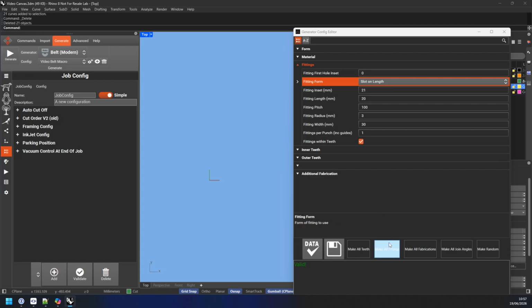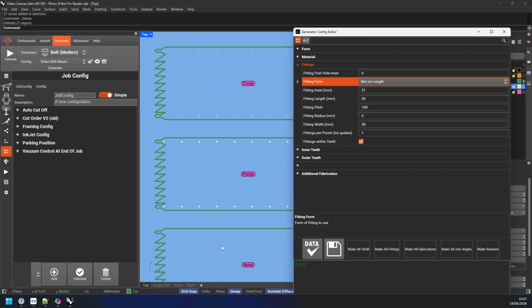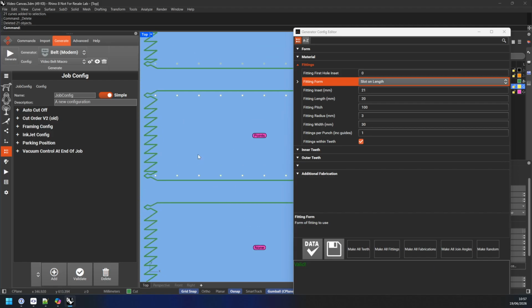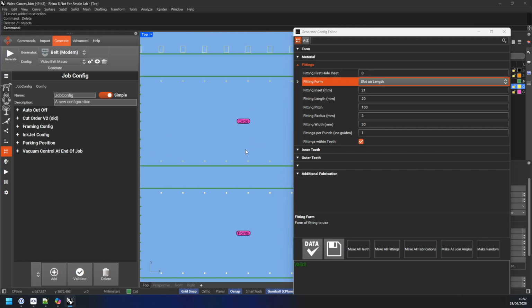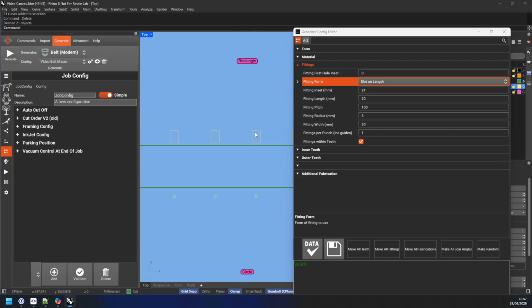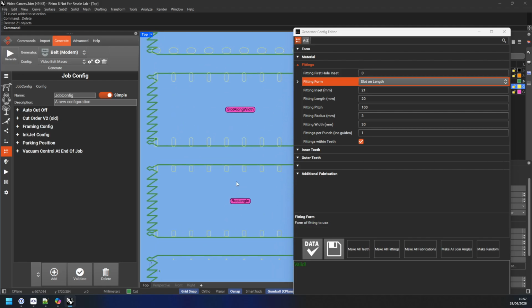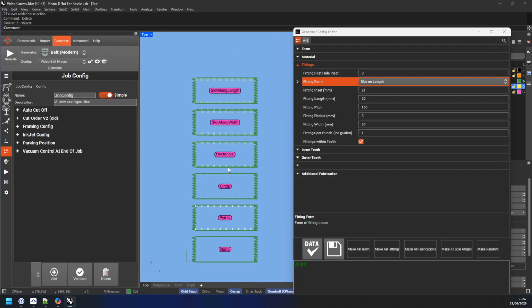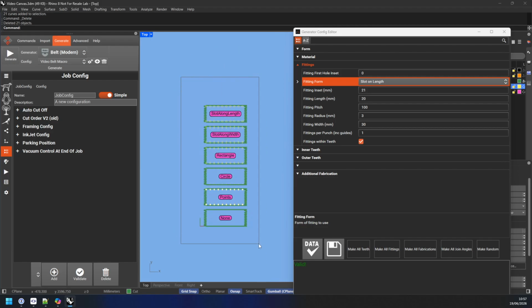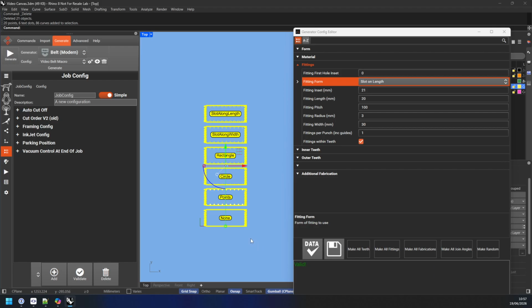If you're ever not sure, you can obviously make all fittings, and you'll see all the options there. None, points, which is very useful for when you're punching with the machine. Circles, which you need a knife blade for. Rectangles, again you need a knife blade. Slots along the width and along the length. And in future releases we can add additional if that's required. But those are the options for fittings.